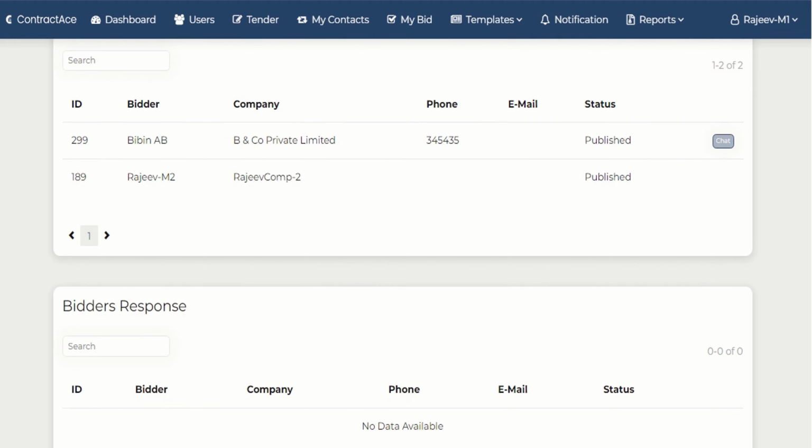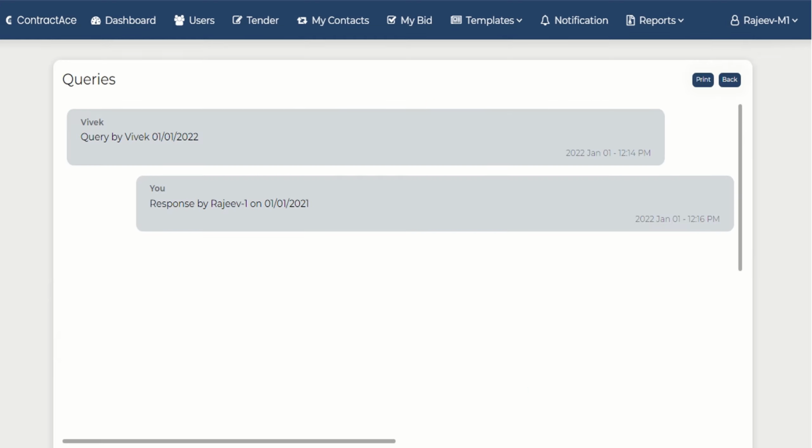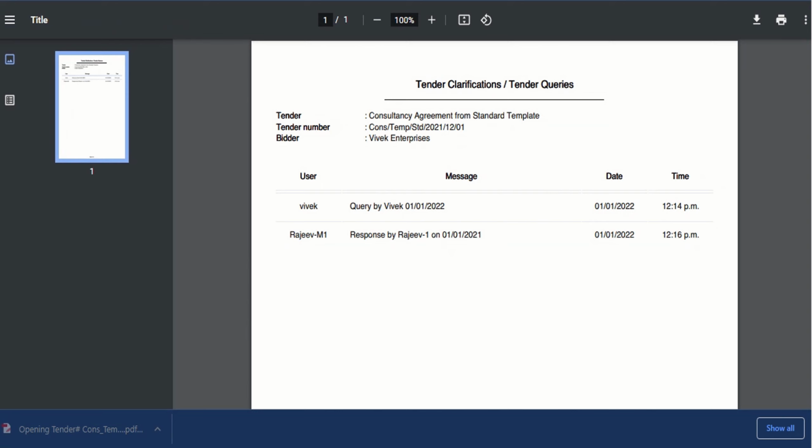Here, clicking the Bidder button will bring up a list of bidders to whom you have already sent the tender document. In this area, you can communicate with the individual bidders and respond to their queries. These communications or tender queries can be printed if required and made a part of the tender document.